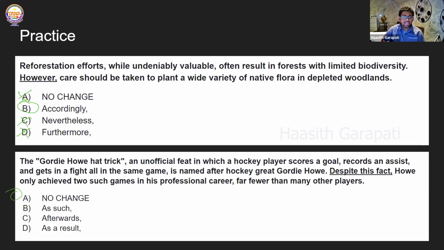B, as such, is similar to accordingly, and it's actually also similar to furthermore as well, where it's sort of like continuing what is happening. That's not really what's happening here. So B is going to be wrong. We need a contradiction, right?